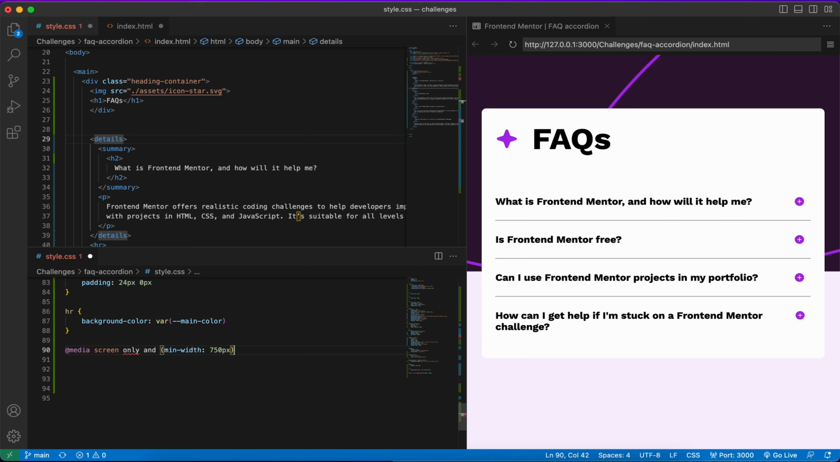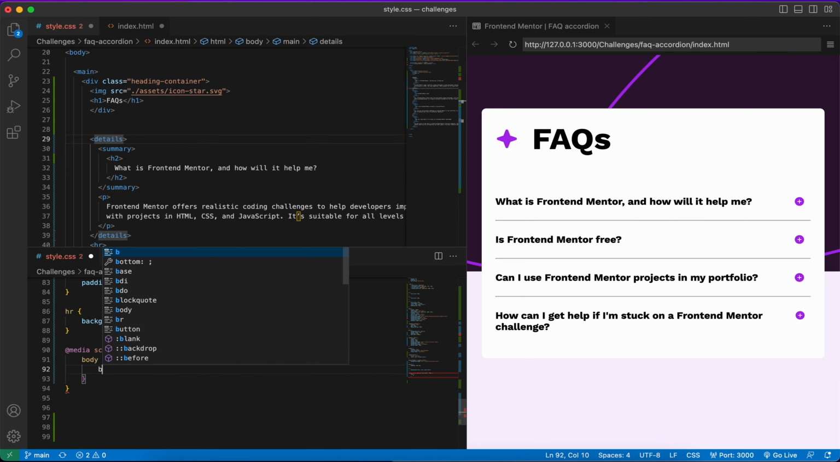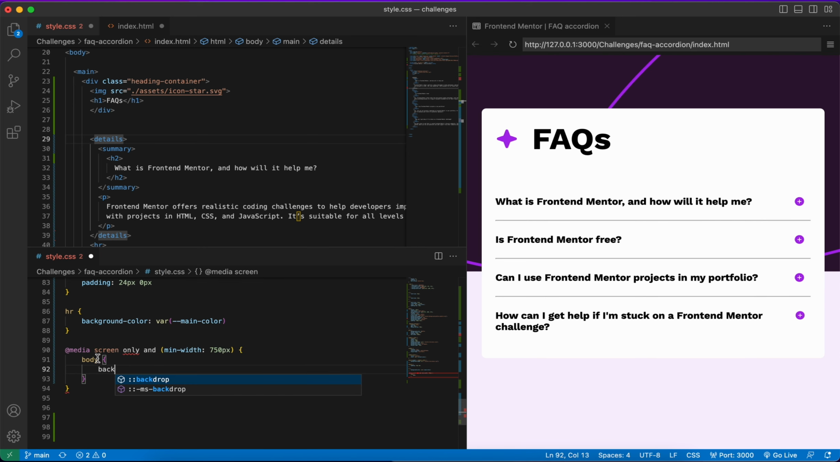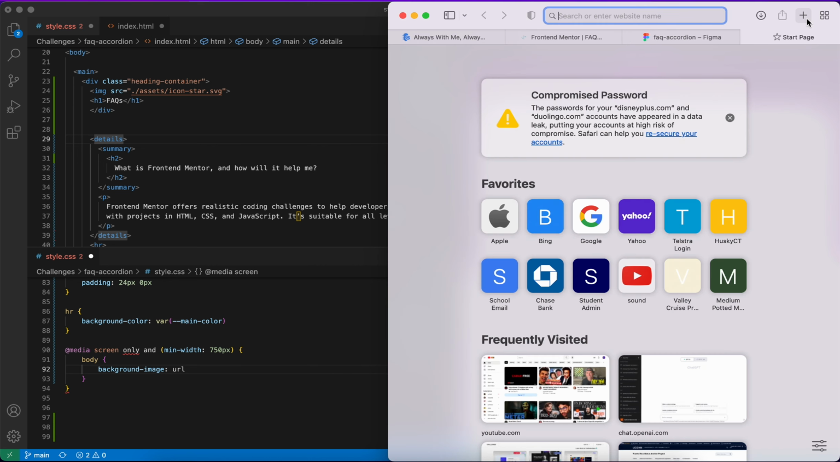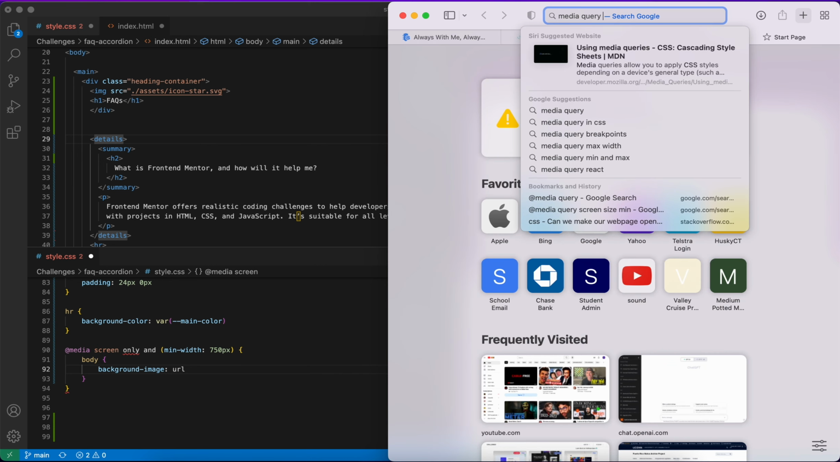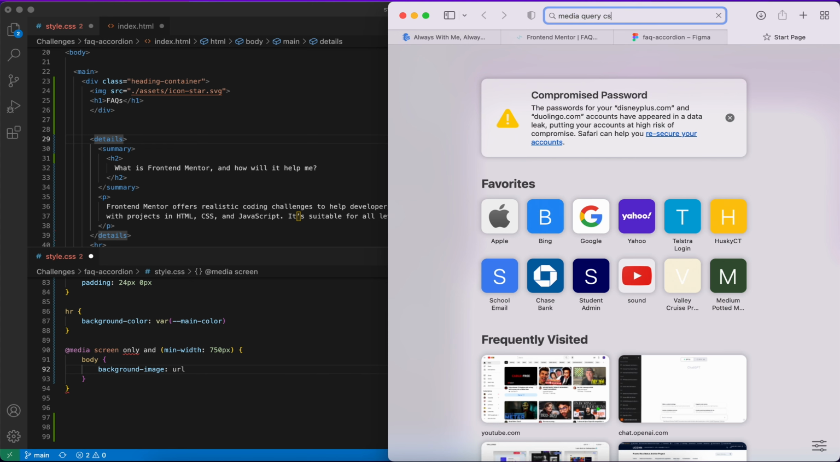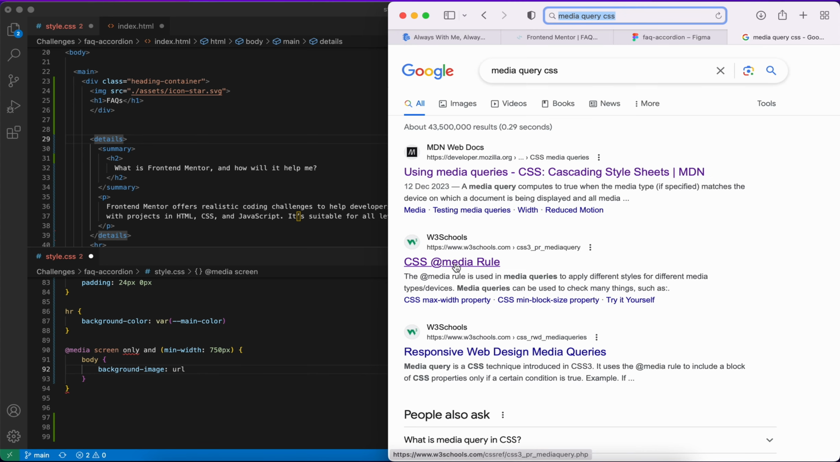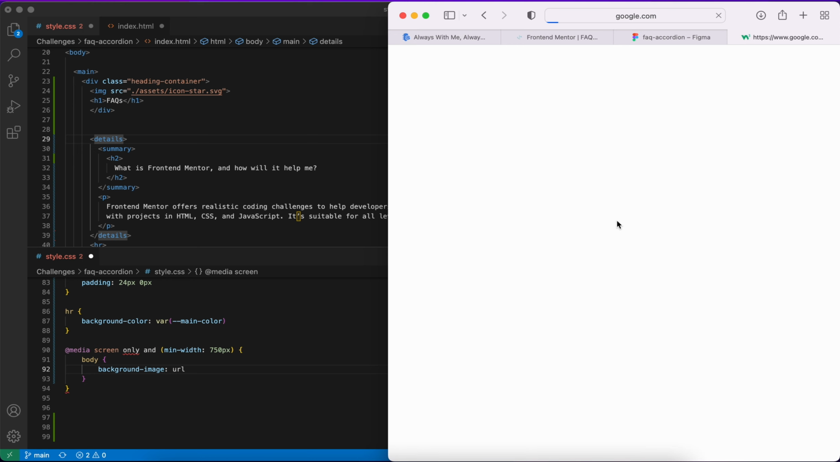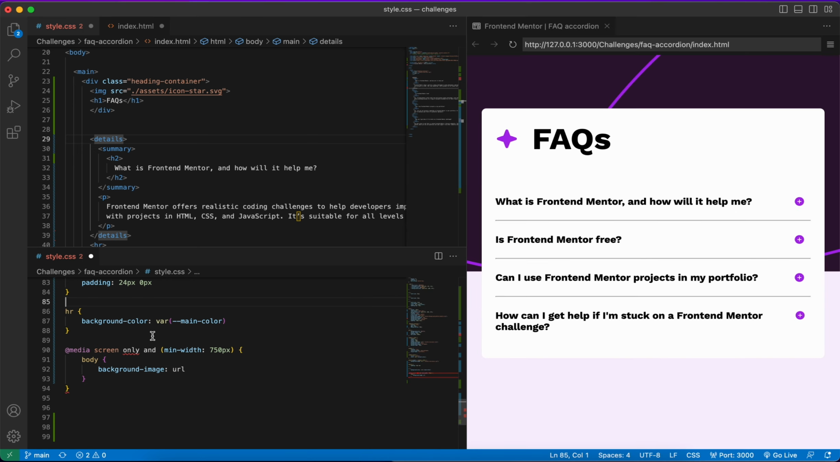750 pixels. Body. Okay, I need to remember media query. I don't know why this is one thing I always forget. Only screen, okay.